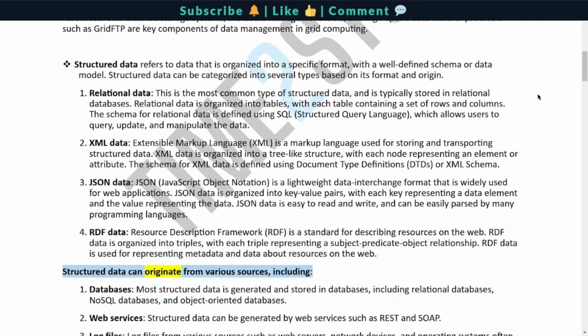Structured data can originate from various sources, including databases. Most structured data is generated and stored in databases, including relational databases, NoSQL databases, and object-oriented databases.